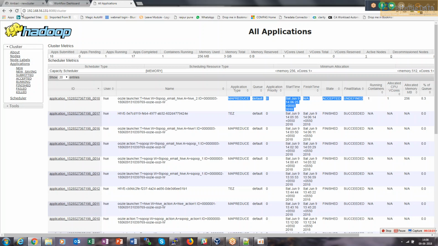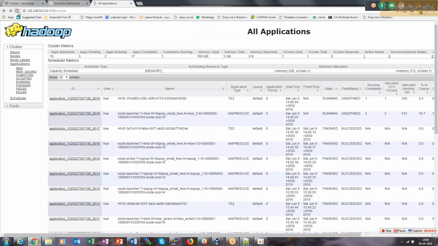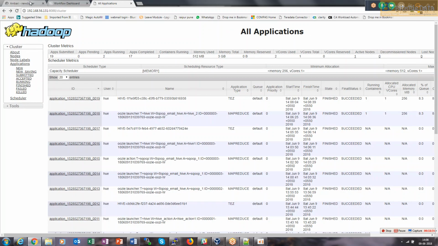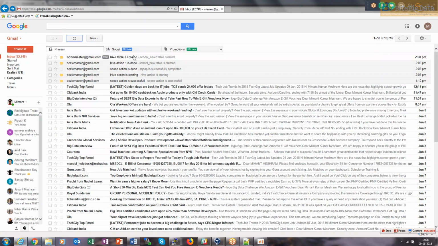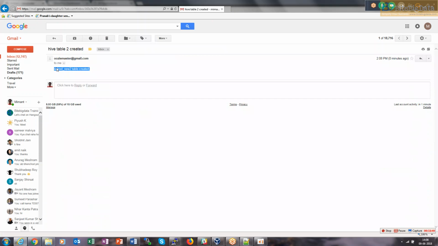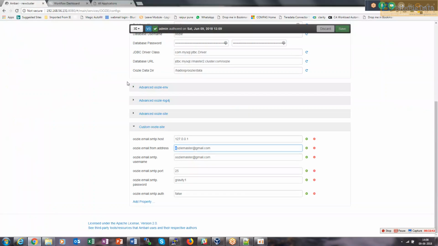Okay, so I think by now the next action should be starting. It's running now, and it should finish. So this is finished. This is finished. We should be able to get a new email saying table 2 is also created. Yes, we have got it. Hive table 2 is also created. School new 2 table created, right?